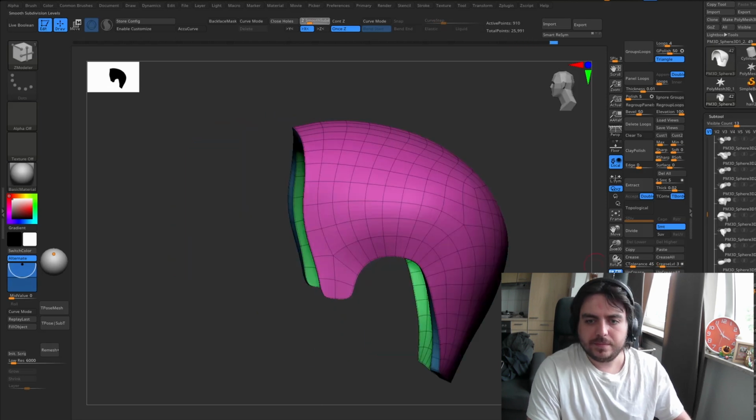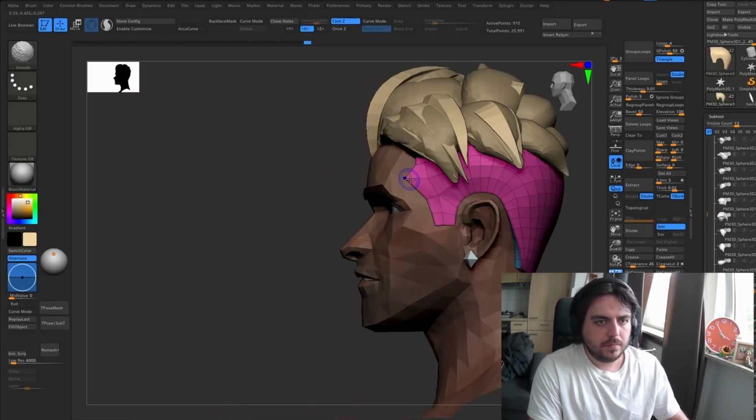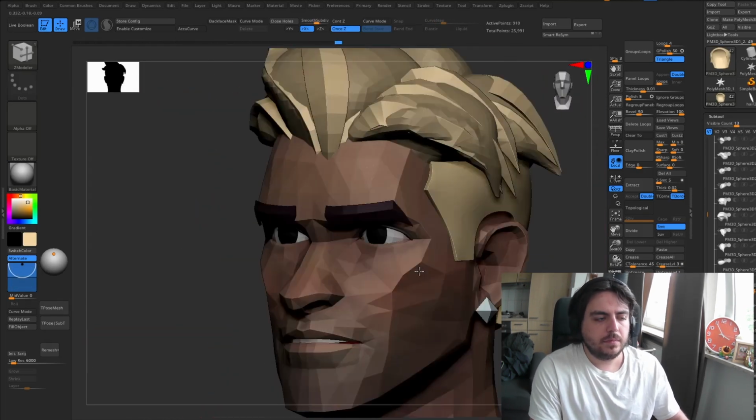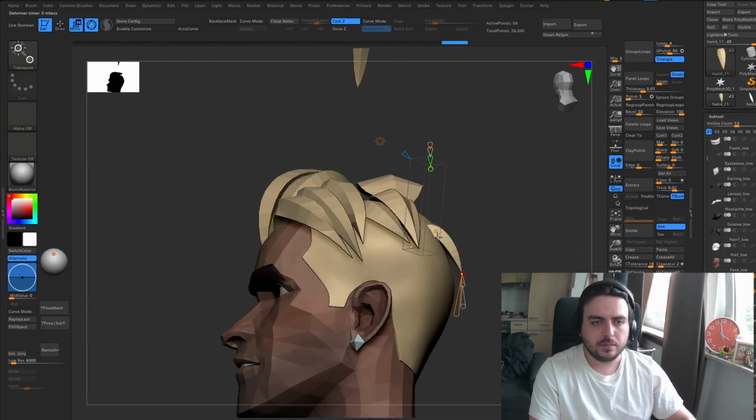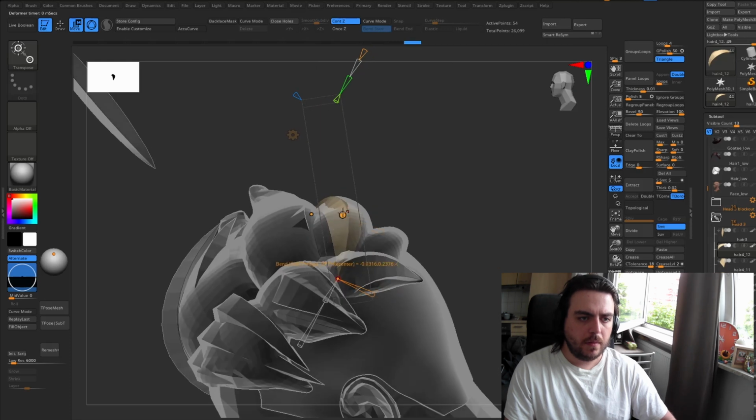At this point I'm getting really happy how the hair is turning out. Always trust the process. I like this subdivision preview because I love this clean, plasticky look, and it's the art style I'm going for anyway.